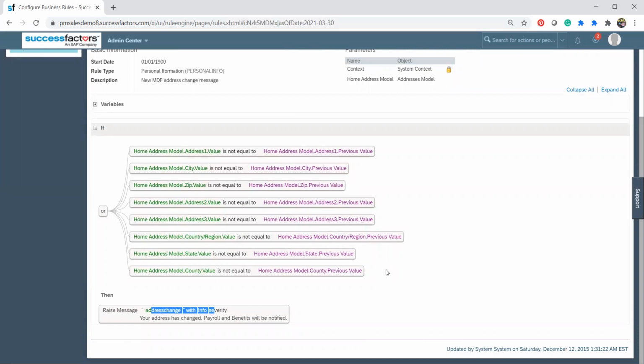Yeah, I'm trying to understand. Okay, see, there are many lines. There are several lines in this rule. What I see is the home address model address value is not equal to, most of them is not equal to, and so on.